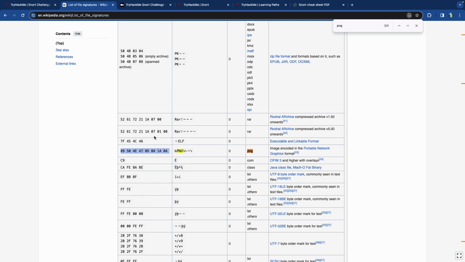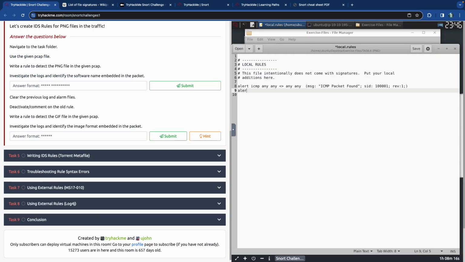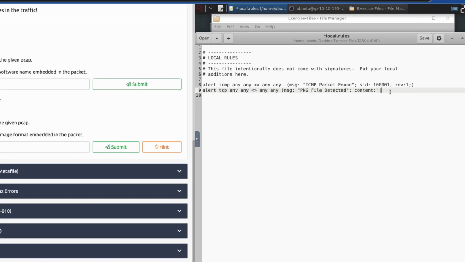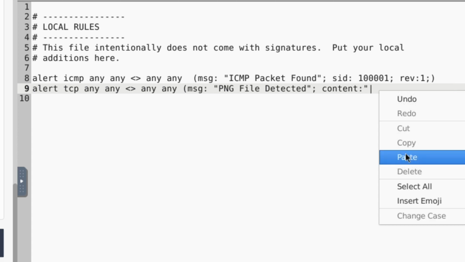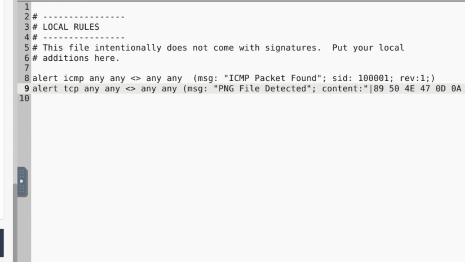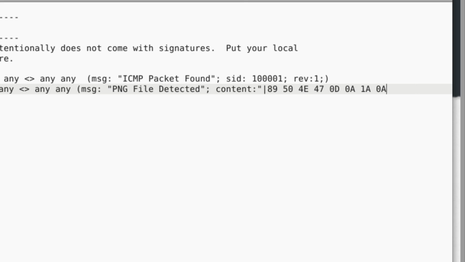I just want to make sure I copied it one more time. So I'm going to go here. I'm just going to create an alert, TCP any any, and the message is PNG file detected, and the content is going to be, I think I have to separate it by a pipe, that vertical thing right here. And so we're going to paste the content in here and then add another one at the very end of it. Let's go back and make sure that this is all good. And there you go. And then close the quote. And then there you go.